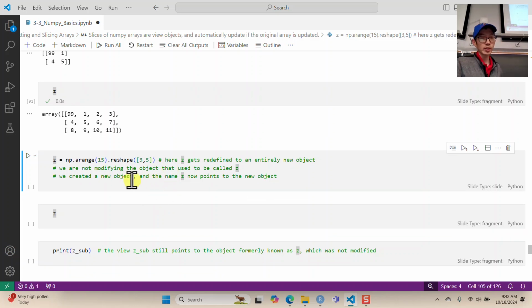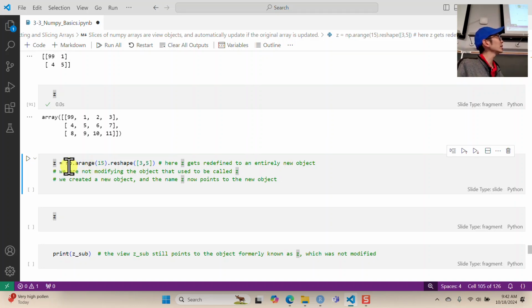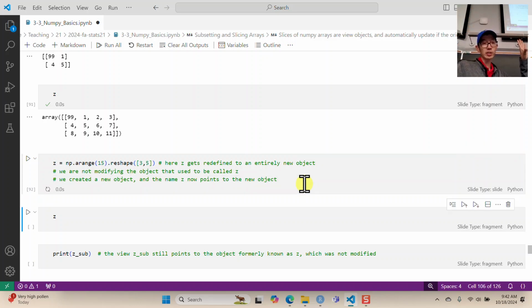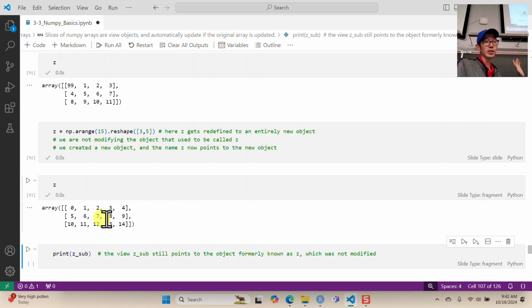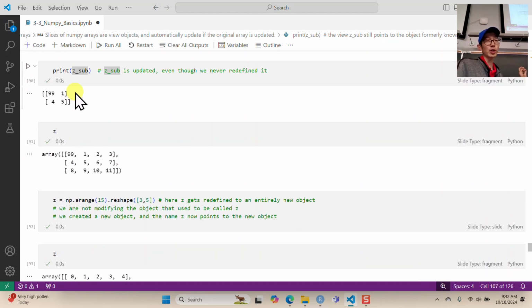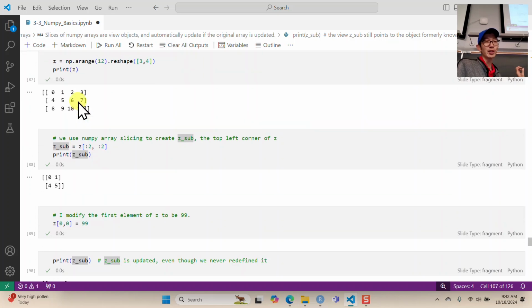This part might get a little confusing, but here I'm going to say numpy.arange 3, 5. So here I'm creating an entirely new object, and I'm calling this thing Z. So when I ask what is Z, it's this new thing with 3 by 5. Now notice Z sub, however, is still the view object pointing to whatever array this was.